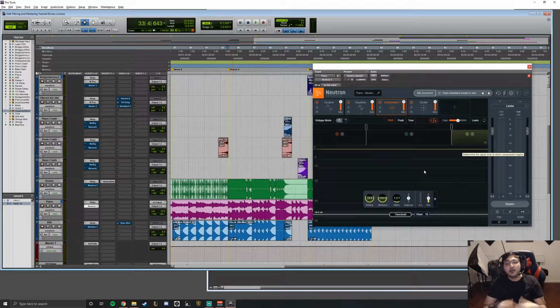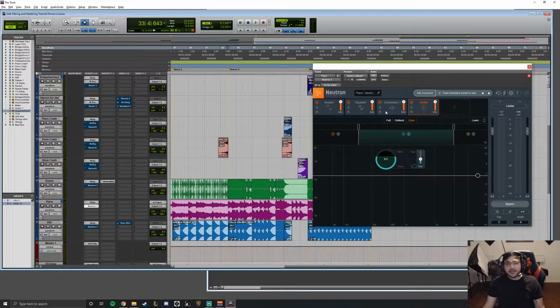Now, depending on the ratios and the attack and release and the settings that you have on your compressor, it could be really compressed or it could not be, right? But these are the recommendations that it made, and then it put on an exciter. So let me show you what the piano sounds like before and after. Okay.